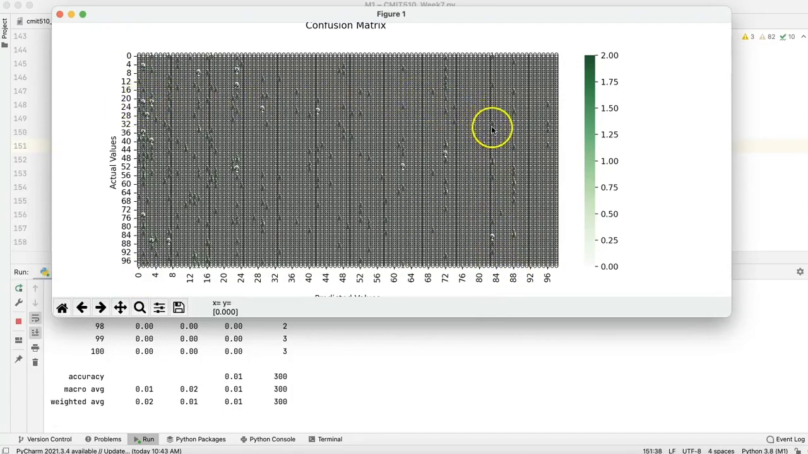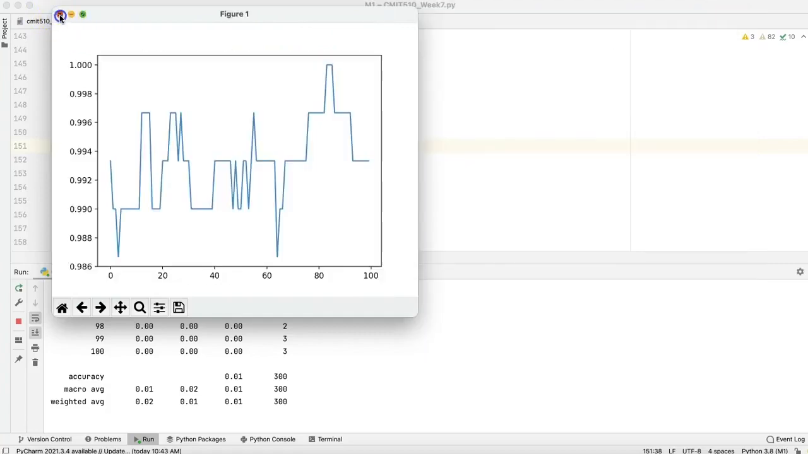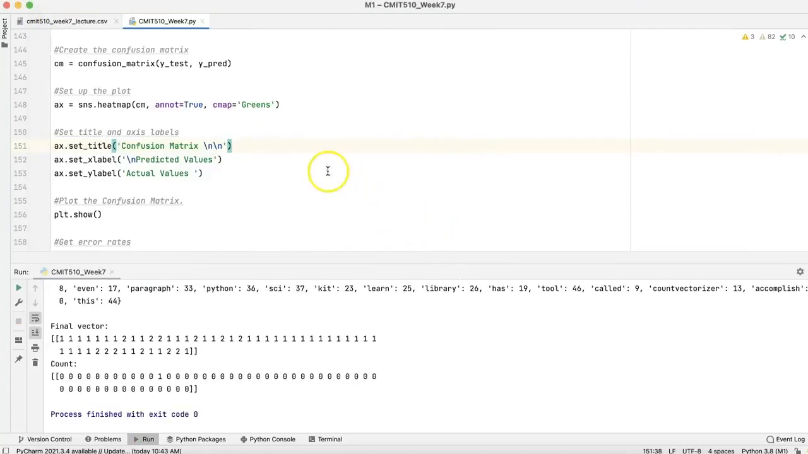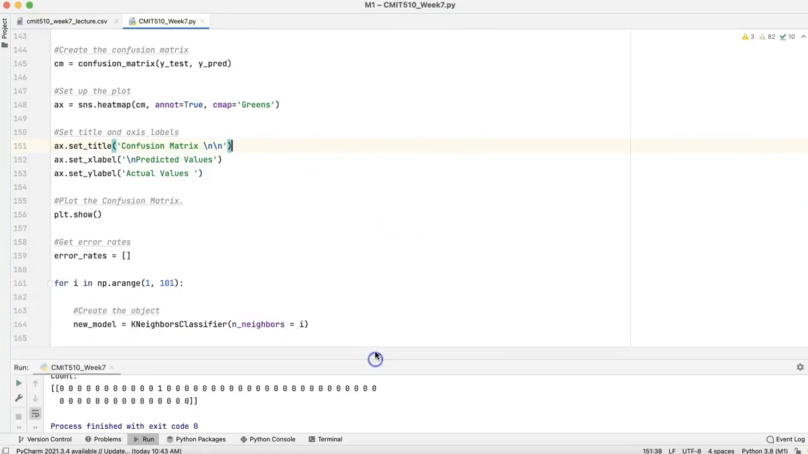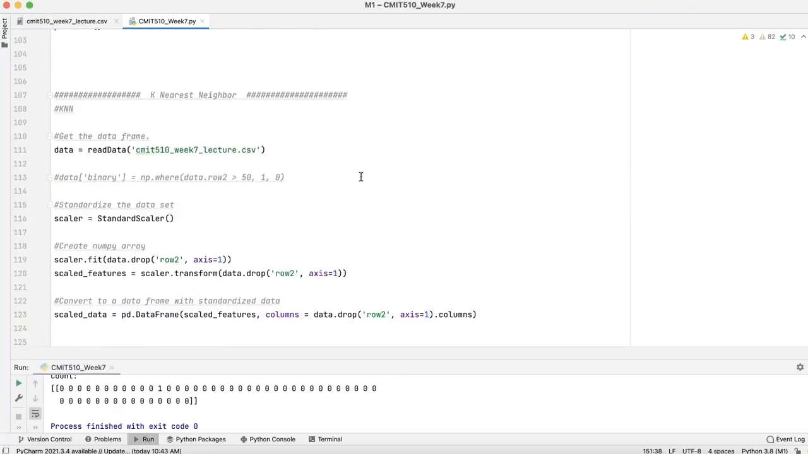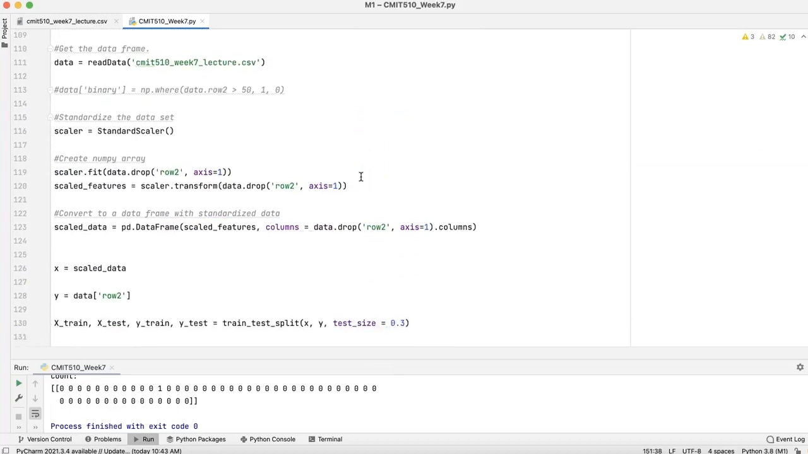Some of them are 32, 48. So it didn't do very well. This isn't a good confusion matrix. So we'll get rid of this. And that's why you have to do this k-nearest neighbor on a structured data set.